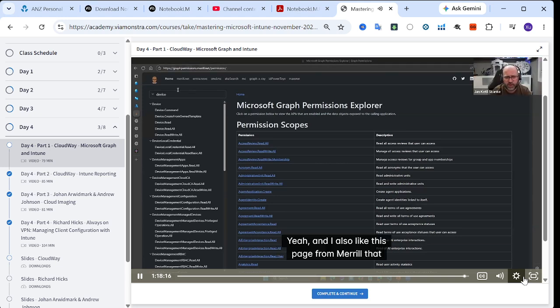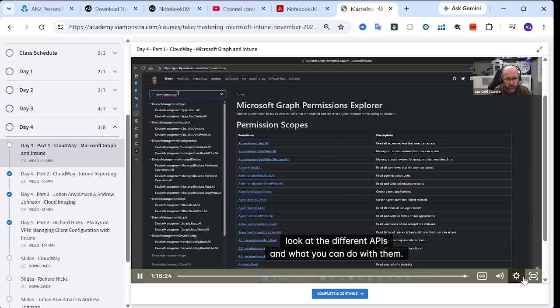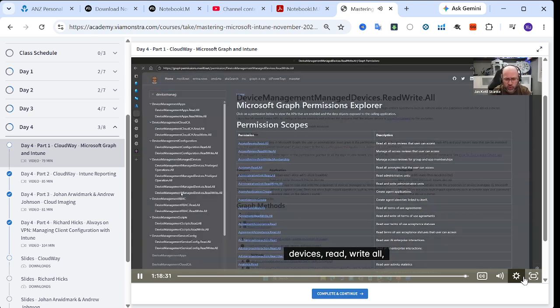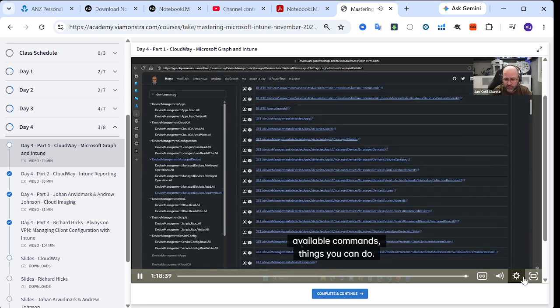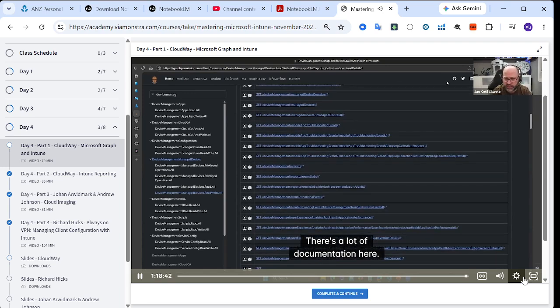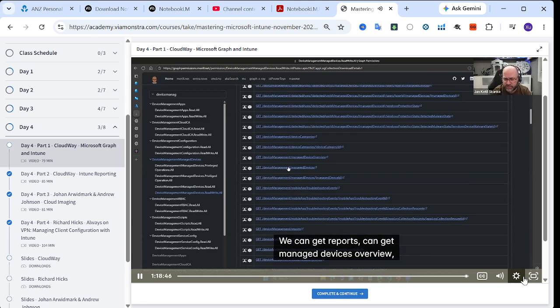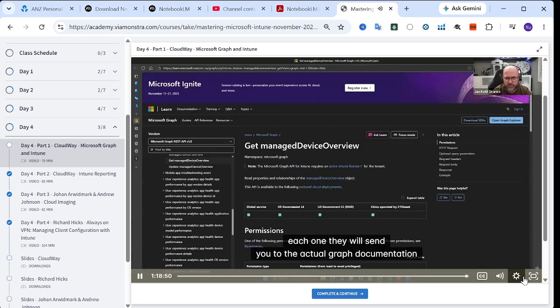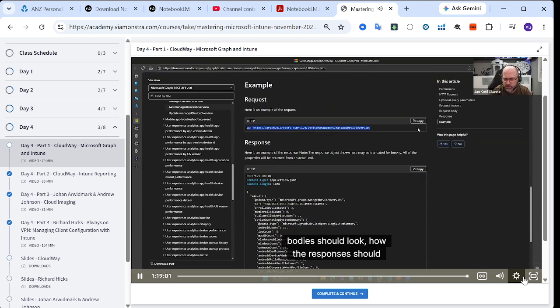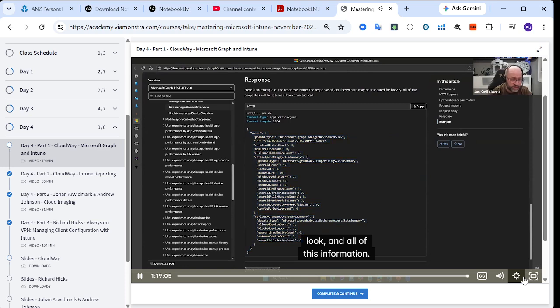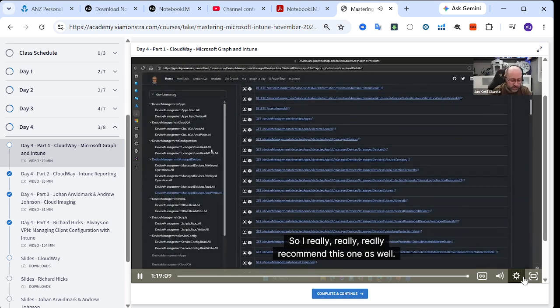Yeah, and I also like this page from Mariel that allows you to look at the different APIs and what you can do with them. One thing you can do here is pick devices, like manage devices read write all, and then we can go down and you can see the different available commands, available things you can do. There's a lot of documentation here. We can get reports, we can get managed devices overview. And if you click on each one, it will send you to the actual Graph documentation inside Microsoft that talks about what kind of permission it requires, examples of how the request bodies should look, how the responses should look, and all of this information. So I really, really recommend this one as well. It's a really good reference.